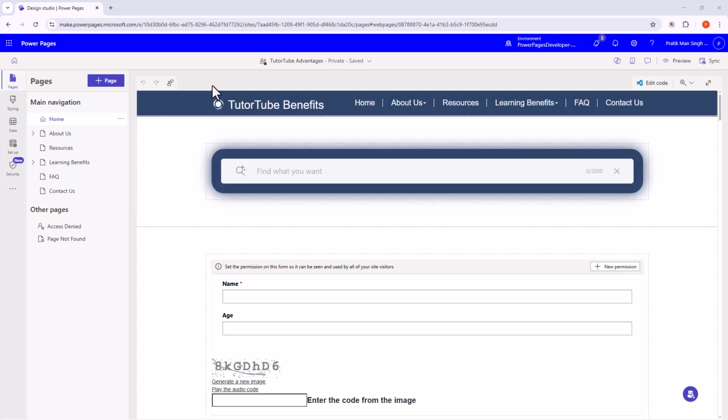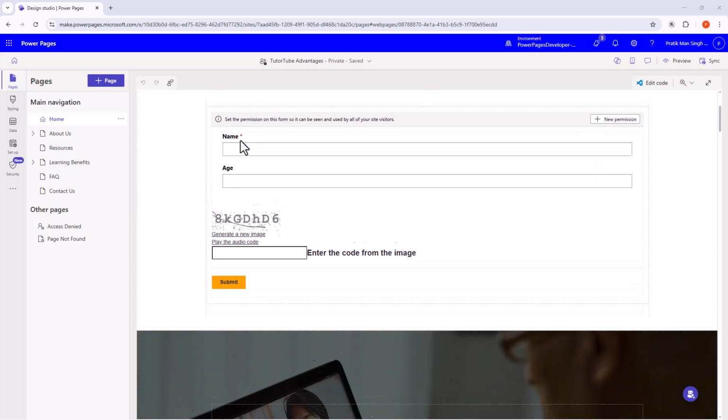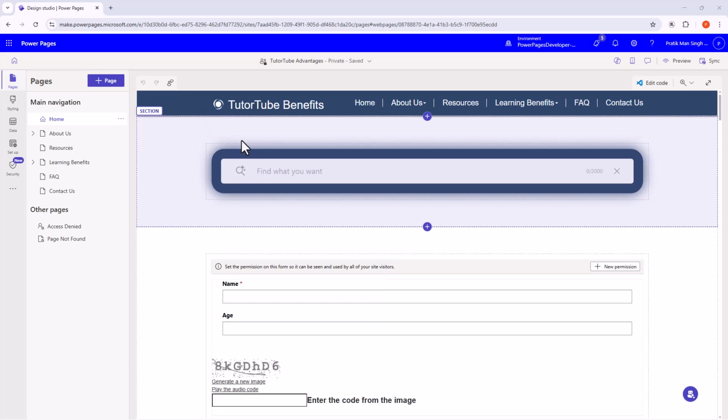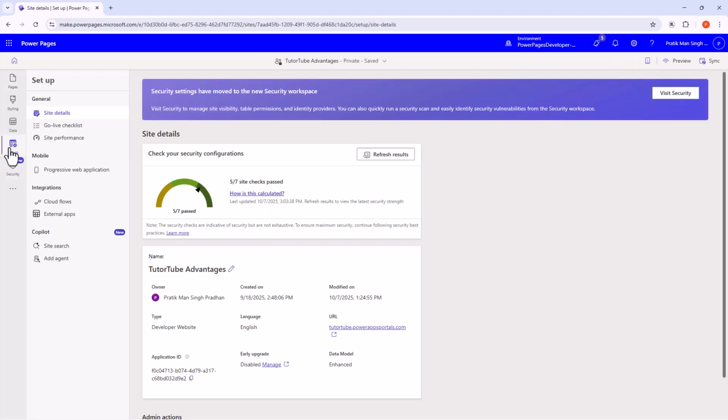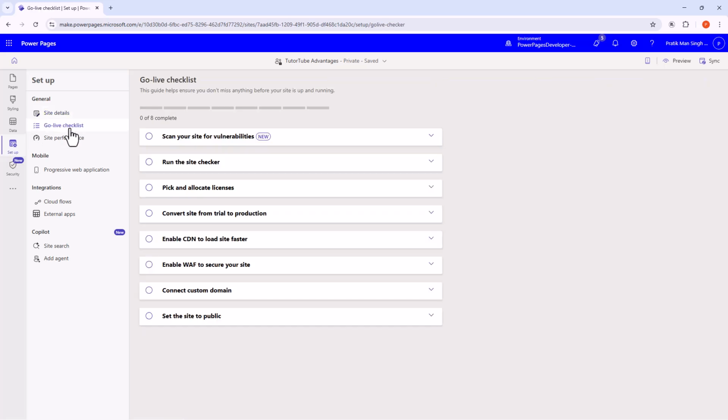So if you want to go ahead and check whether your website is good enough to go online, you can actually use something called the built-in Go Live checker. To do that, you need to go over here onto the left side in the setup area. And then you can click on Go Live checklist right here. You can see that there are 8 checklist items right here.